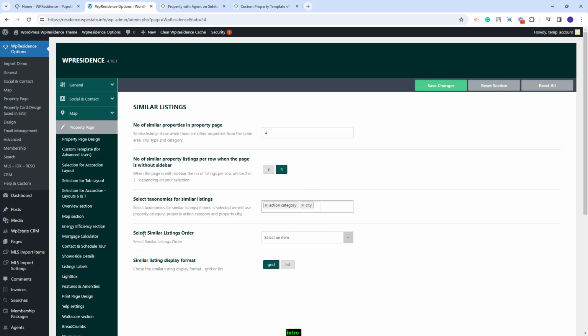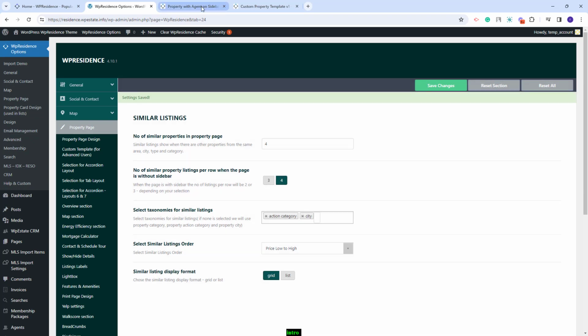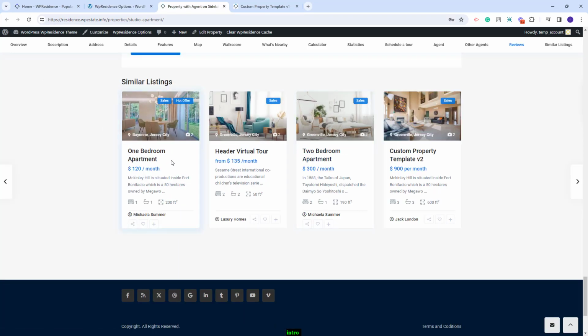Next you will have the option to select the similar listing order. You will have these options available. I will choose price low to high and save changes. Now on refresh, the similar listings will be ordered based on price.